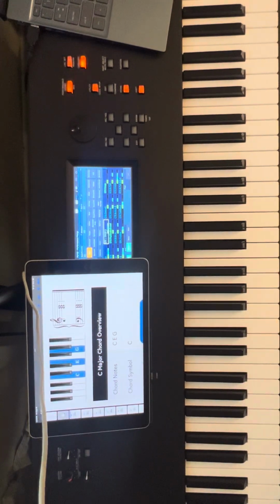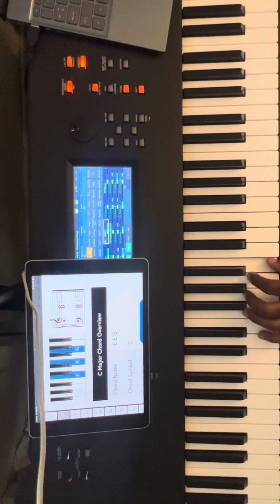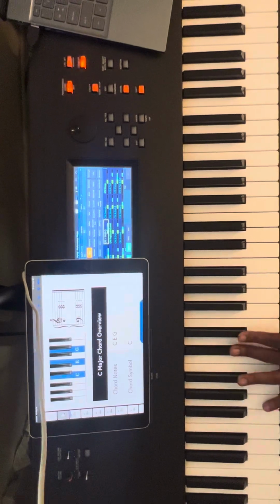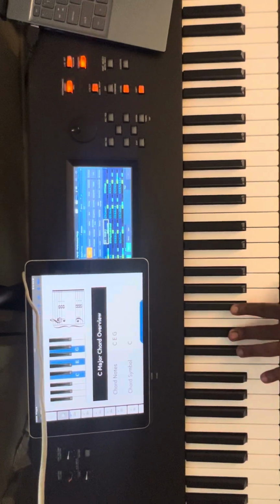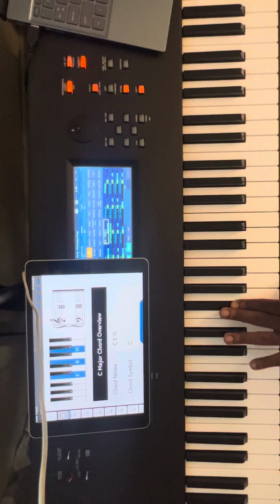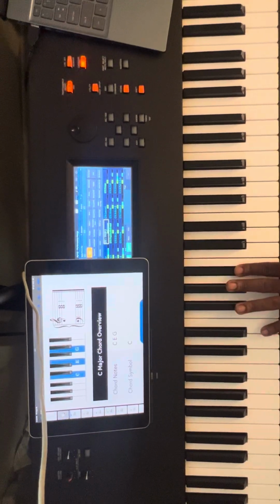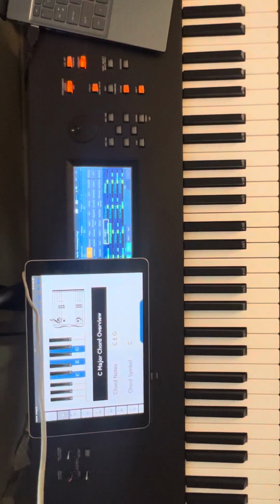And then we talked about the major and minor intervals. So major second, major third, perfect fourth, perfect fifth, major sixth, major seventh, and then with our minor, minor second, minor third, minor fifth, minor sixth, and minor seventh, right?